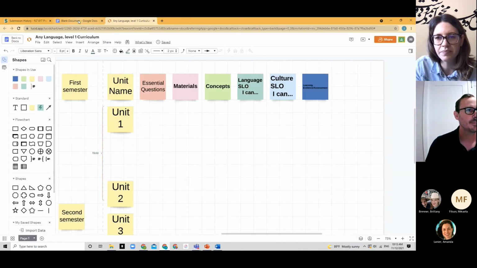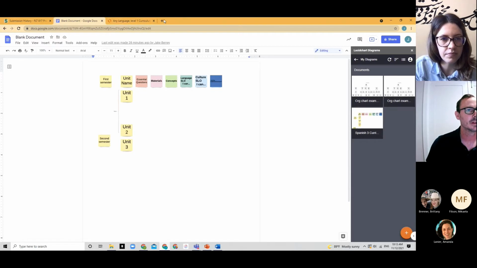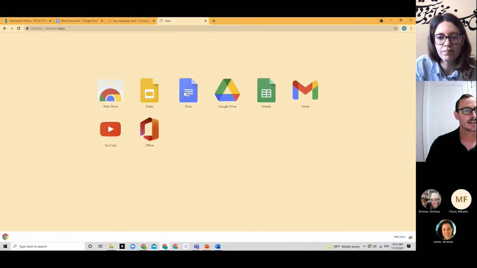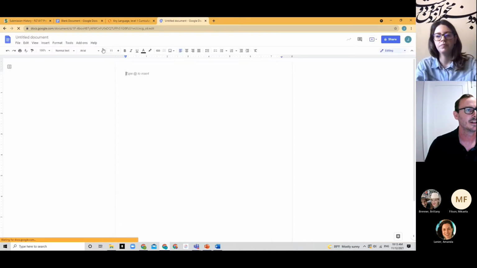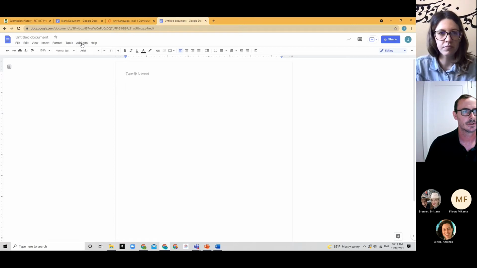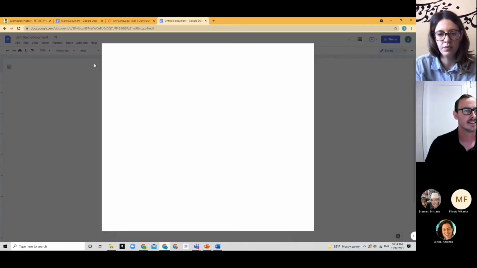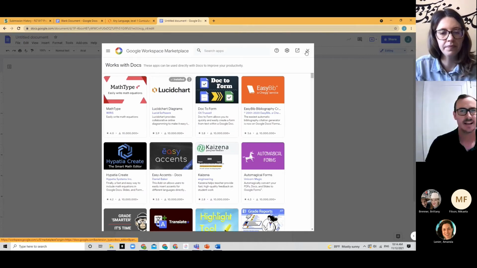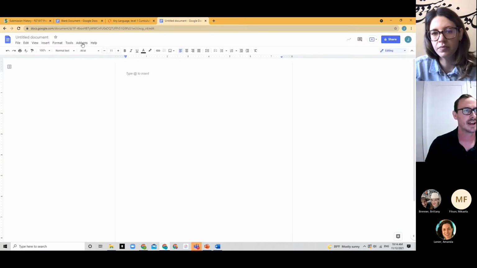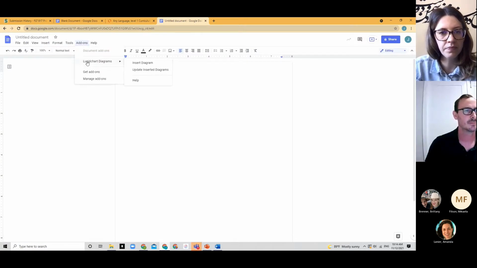If you need to sign up, then what you can do is go to Google Docs, and on any doc you open, you can go to Get Add-ons, and you can go to Lucidchart. Mine's already installed, so you'll have to install that. Go back to your Add-ons tab, and then it should appear in there. Then you can hit Insert Diagram or Update Inserted Diagrams.